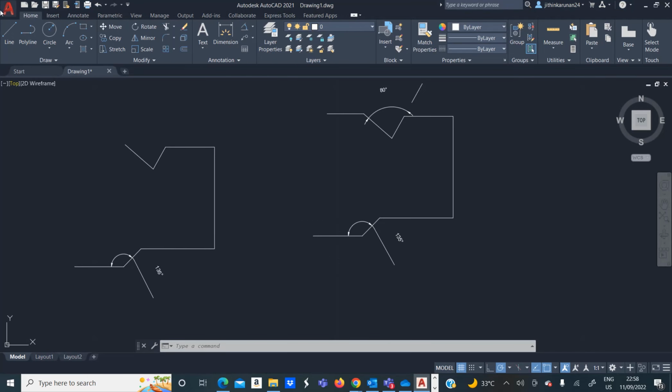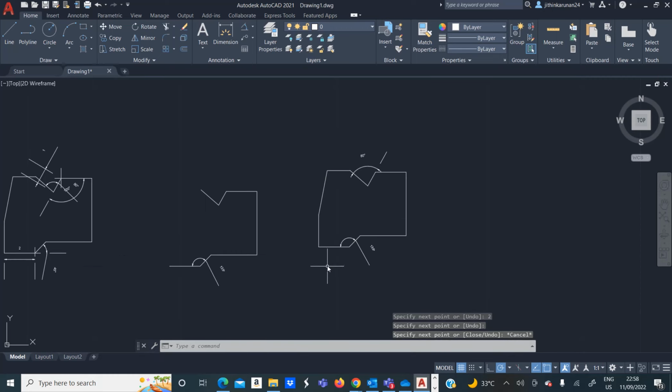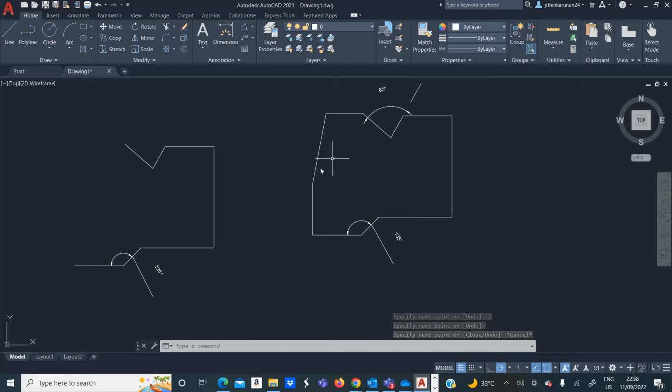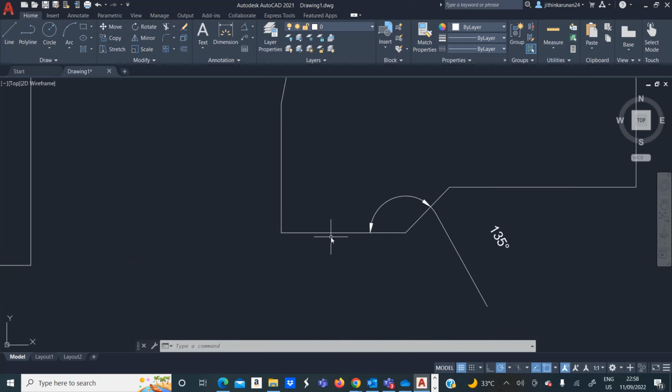It's a straight, perpendicular line, so it's easy. A to J is 2, enter. Then you need to join between these 2 points. Okay, that's it.